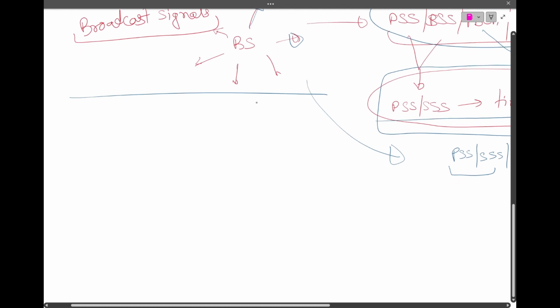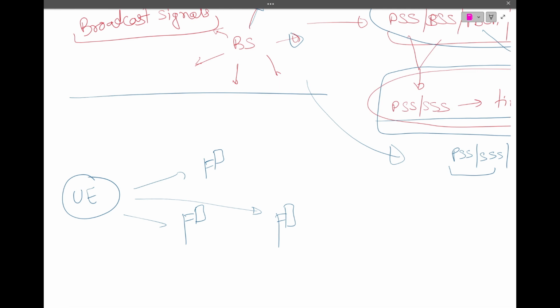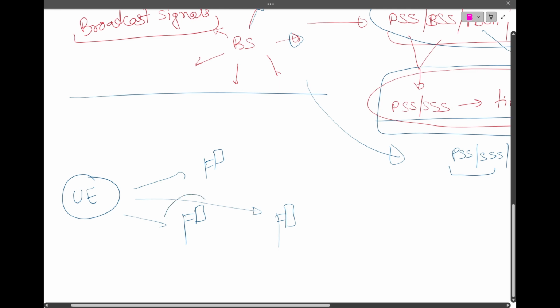Now the UE can decode this broadcast information from multiple cells, and it can find out which cell to connect with. It can also measure signal energy and find out, I am getting higher energy from this particular cell or tower, so I should be connected to this. Let's say now it realized that it should try to attach or connect with this.